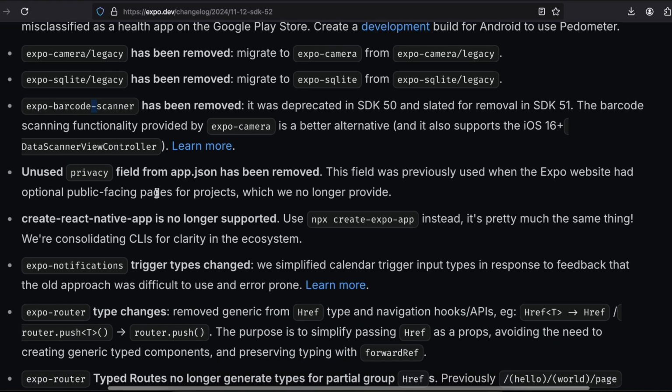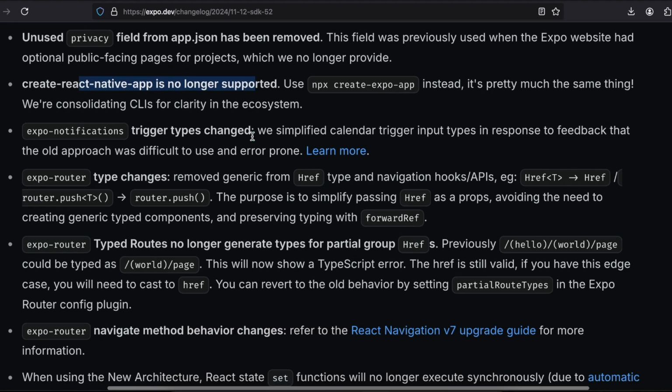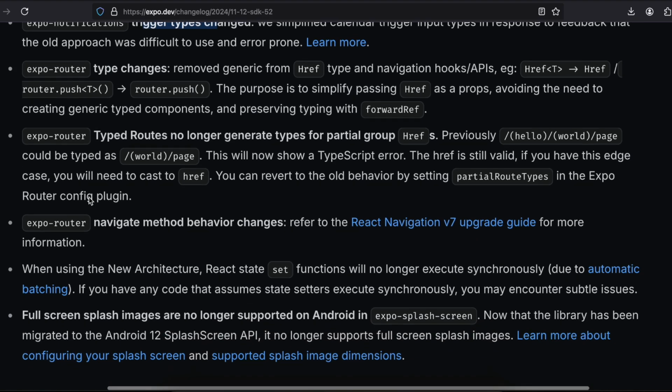Unused privacy fields from app.json have been removed. Create React Native App is no longer supported. Yeah, if you are using Create React Native App, then you should use the React Native Community CLI if you are not interested in Expo. Then Expo notification trigger type change, Expo Router type changes. I don't really like Expo Router. Just use React Navigation. I think that makes more sense to me.